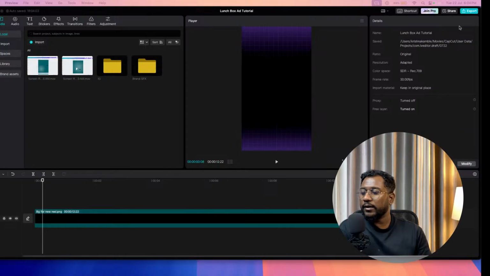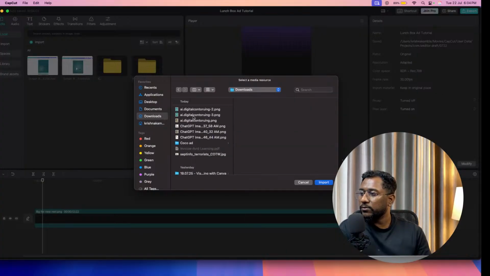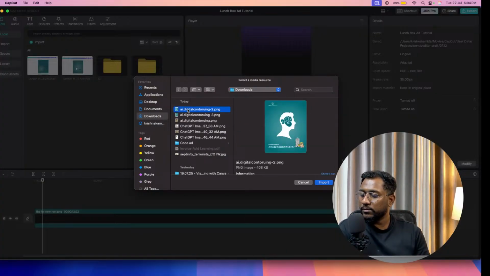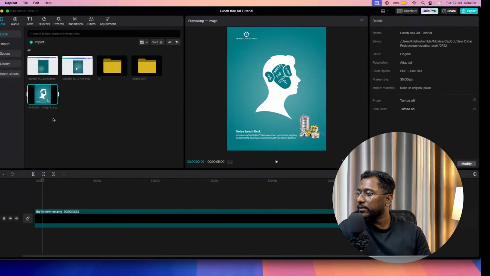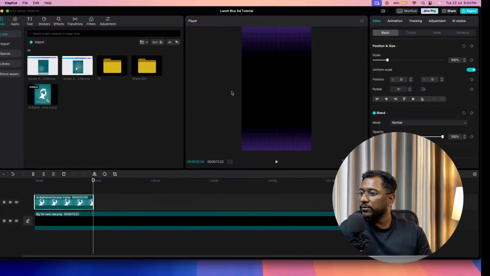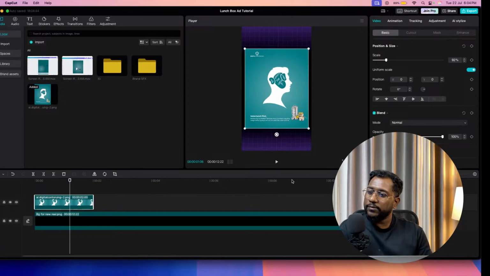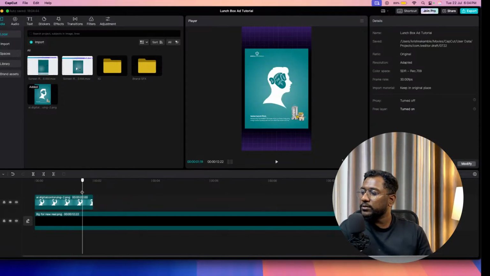Okay, now I can add the hook here from the download section. Yes, this is the one. I can just drag and place here for up to 3 seconds or something I can use. So now this is 5 seconds, so I will use up to 2 seconds of this hook, and I can use different effects for this. Okay, so I will add effects afterwards. So now the hook is ready.